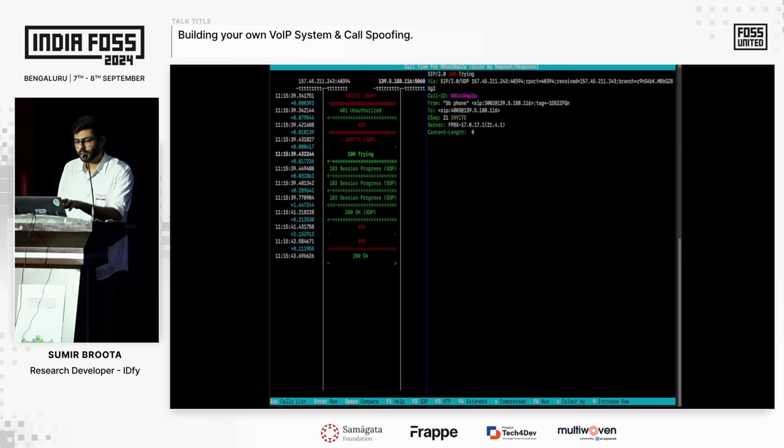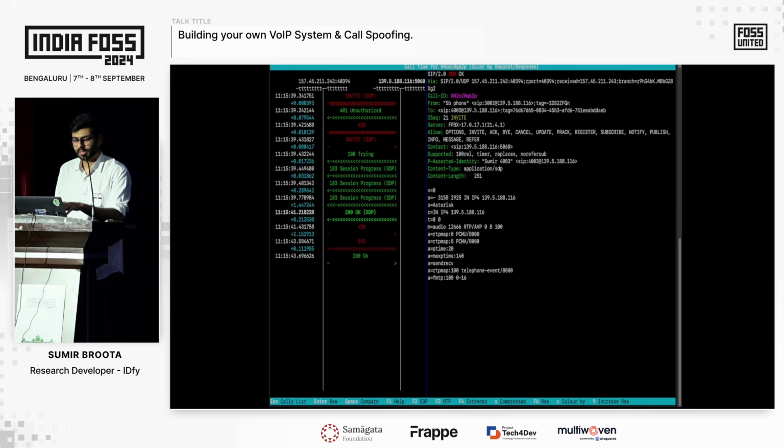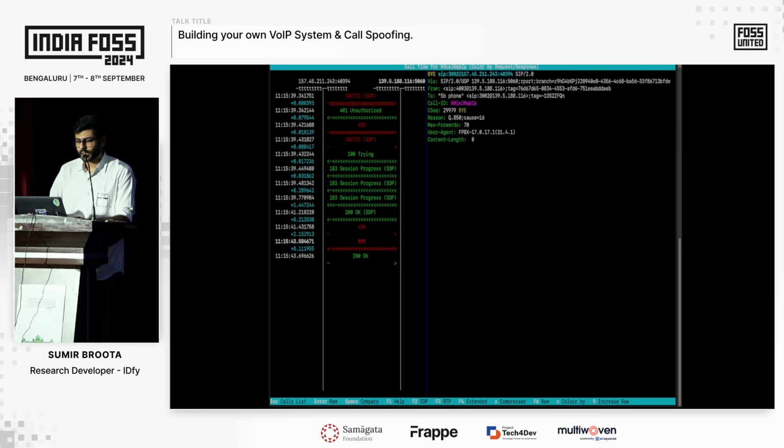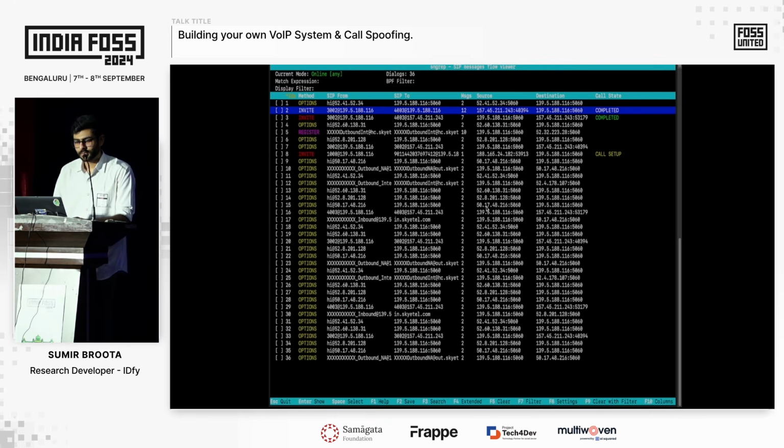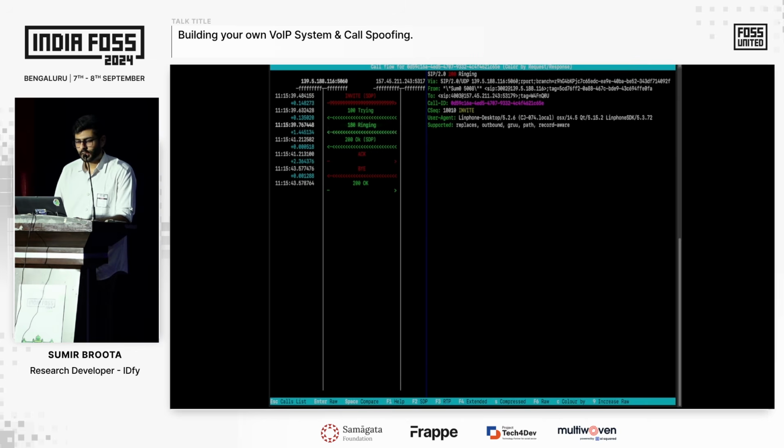Now, the 100 series of response codes are basically provisional responses, while the process is still going on. While I hadn't picked up the call yet, that's why it was trying, and it was waiting for me to finally pick it up, and then it was negotiating the session. So you can see 200 OK once I picked up the call. And then as soon as I cut it, it sent a BYE. Similarly for the ringing, 200.